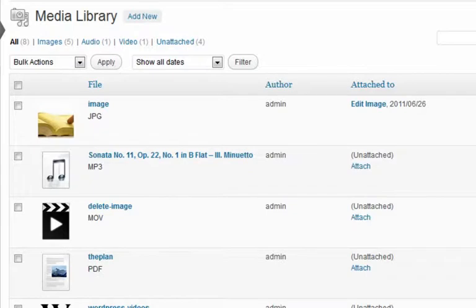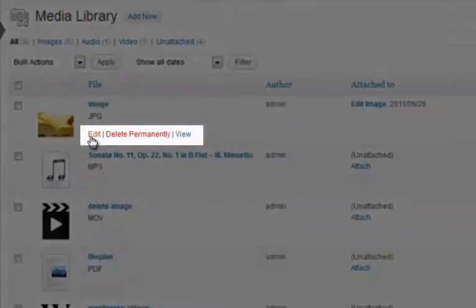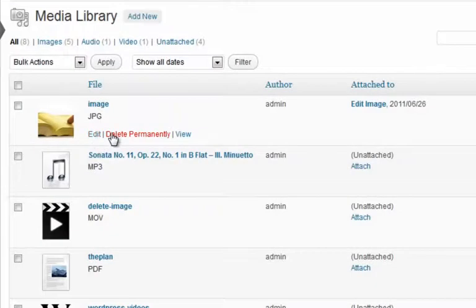Once media is in the library, it can be used in any post or page on your site. Hovering your mouse over an item in the list will display a list of options, allowing you to edit, delete permanently, or view the media file.